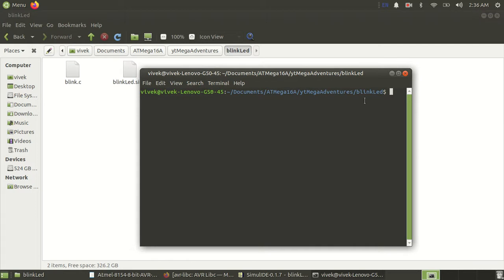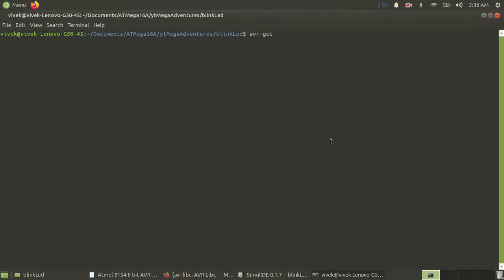The command that I am going to use is avr-gcc. You need to make a note of this command, and then I am going to optimize the code for size. So I will put -Os. Why I am doing this is because space in our microcontroller is very limited, we have only 16K, so it would be a good idea to always optimize our code for size.